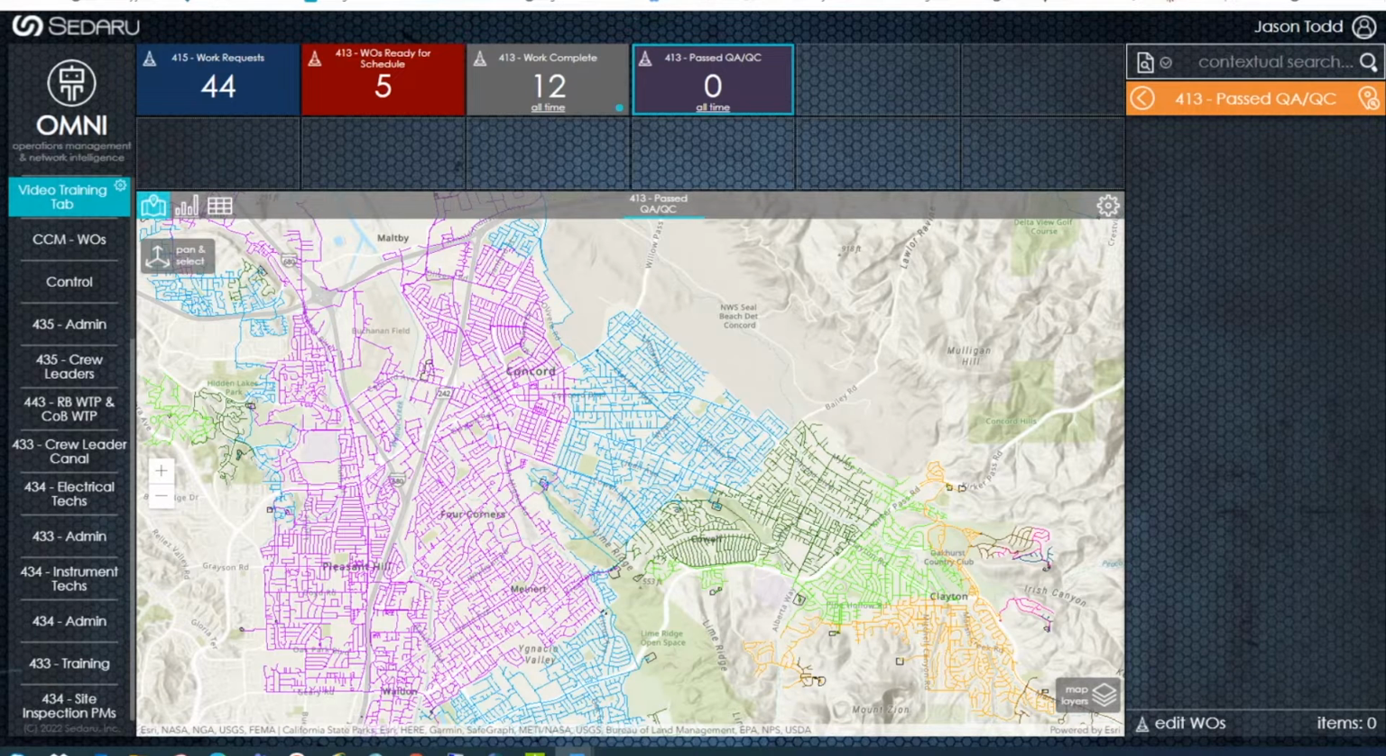I've created a tab for this video training with some sample metric tiles to demonstrate the process of assigning labor and scheduling work. Your production version of Omni will have different tabs and tiles, but will work in the same manner. In the previous video, we created a work request for a leak investigation at 1818 Laguna Street and routed it to section 415 for approval and dispatch of a locator.